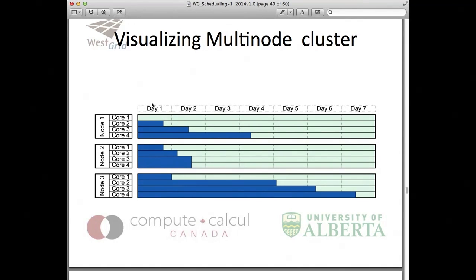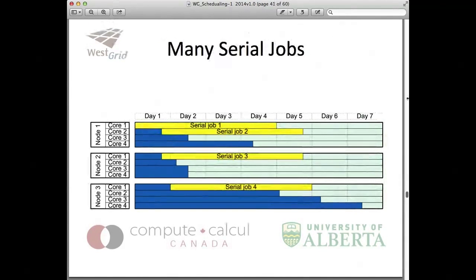In order to visualize these parallel jobs, we're going to use this as a basis. This is similar to the single-core cluster we had, except now we have 3 cores, and these jobs in dark blue are already running. The scheduler never stops jobs that are running, or at least not on Compute Canada clusters. Once your job starts running, it will keep running until it's finished.